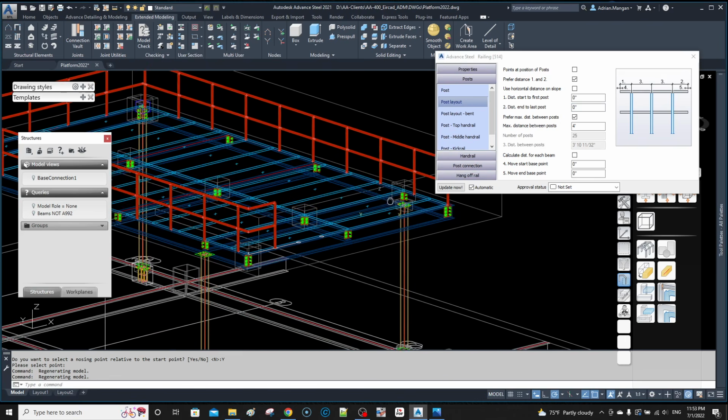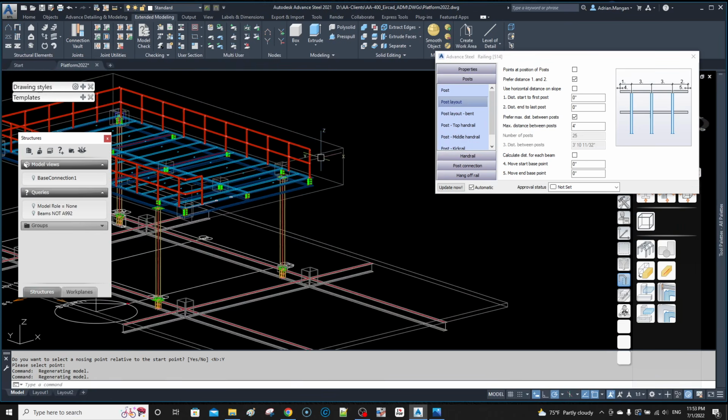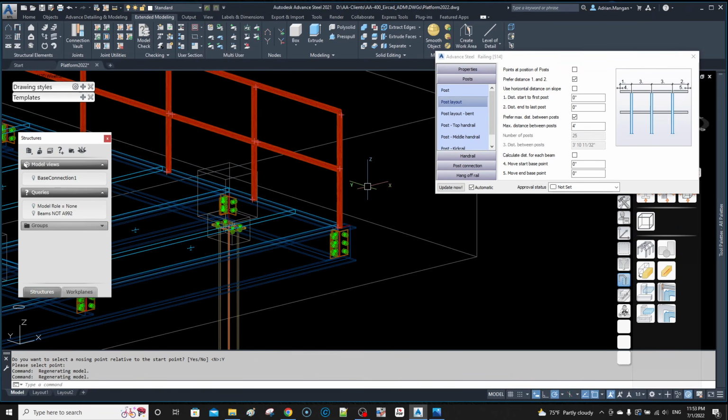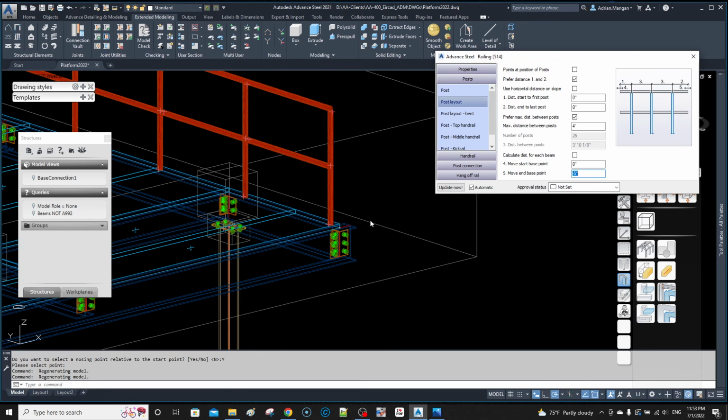So what you can do now is the base point. So you can move the start point. There's 2 different ways of doing this. So you can move the start point, right? You can move the end point by 5, and it'll move it out that way. So let's say you want to go -5. If I do that, I want to keep this back from the corner. So let's say I want to keep it back 12 inches.